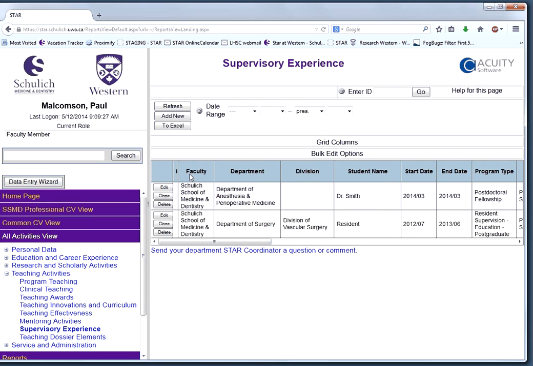We're either recording new records or using the clone value to copy that record to save yourself some time entering records. Hopefully this shows you how and the proper decision making for entering supervisory experience.